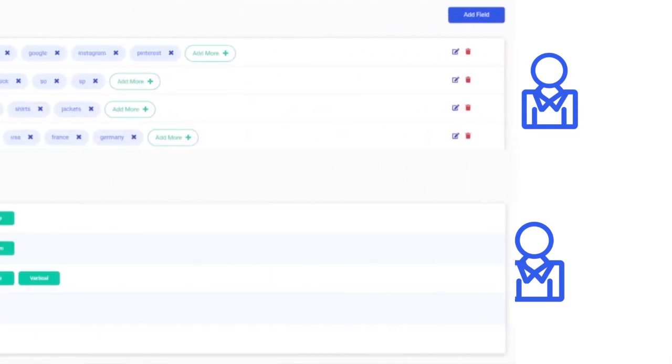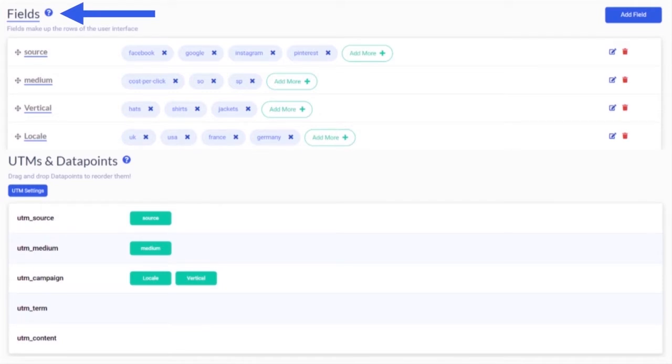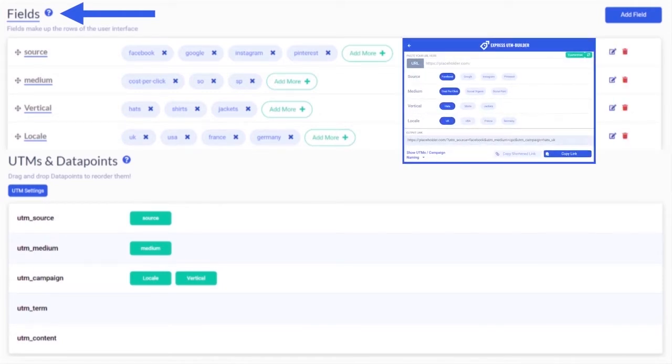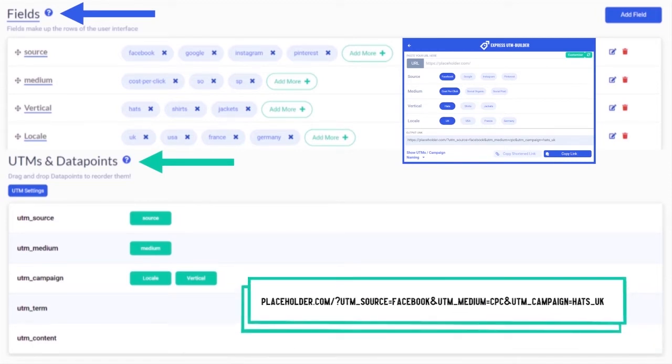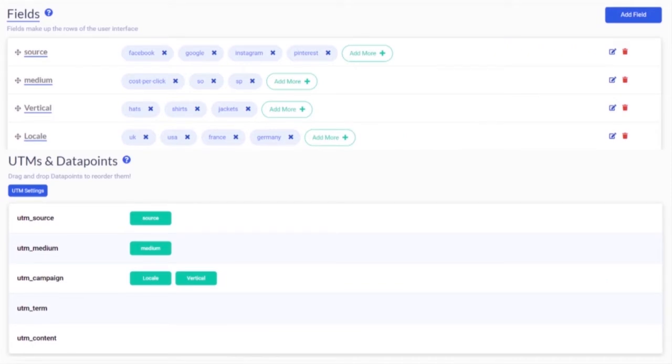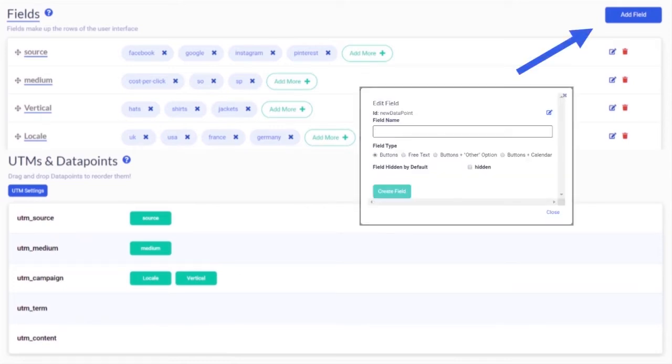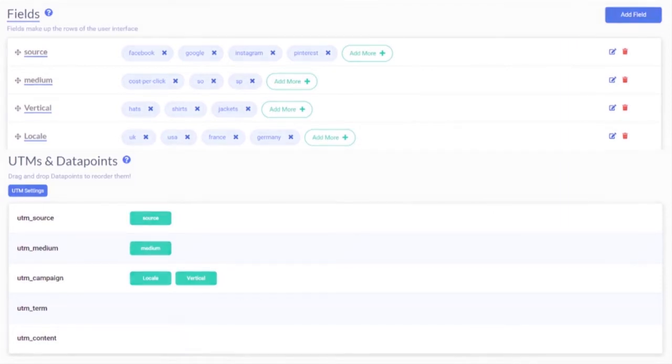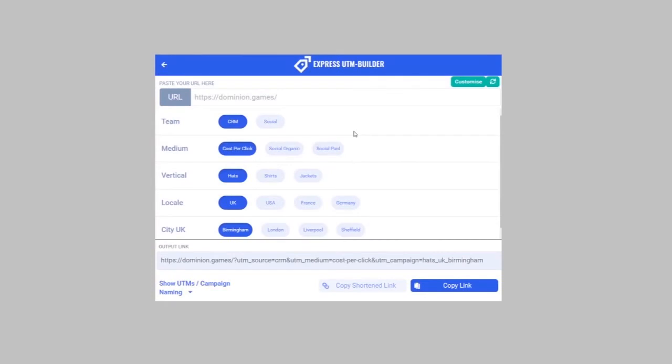Recall that the fields area lets us control which buttons appear for the person tagging the link, while the UTMs and data points area lets us control how those button clicks are interpreted and printed in the URL. Enabling advanced mode gives us a greater degree of control over both of these. As well as allowing us to use logic, advanced mode does have other effects. One important one that might catch you off guard is that creating a new field no longer automatically creates a new data point. Let's first take a look at this button matrix I have designed.